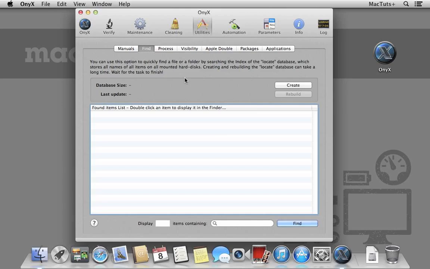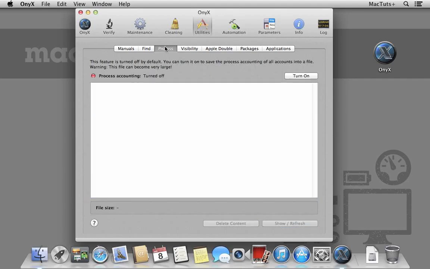Under the Find tab, we can use the terminal version of Spotlight. This will allow us to find any file or folder on the hard drive. However, the database isn't usually created by default. OS X prefers to use Spotlight instead.